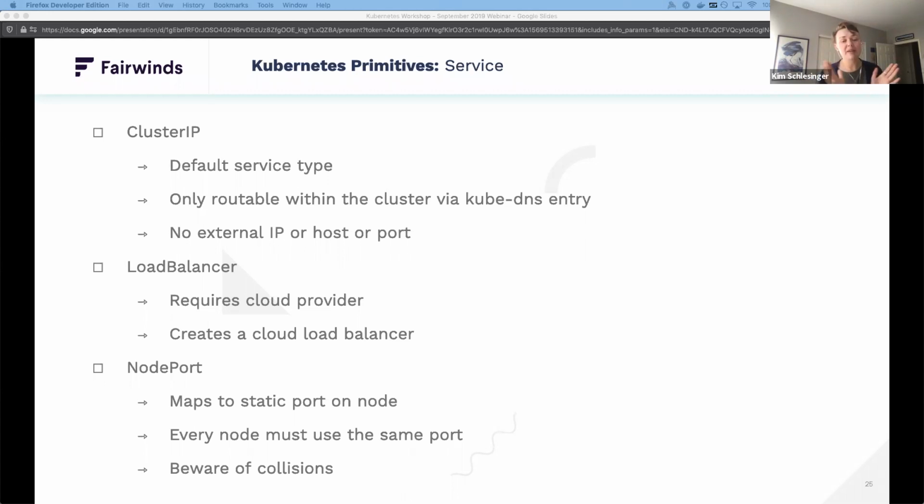There's no external IP, host, or port. And this is something that's helpful if you have services that just need to talk to each other within the cluster. The next type of service is a load balancer. The load balancer has to be provided by your cloud provider. And what it does, it receives traffic externally from the internet and then load balances across pods.